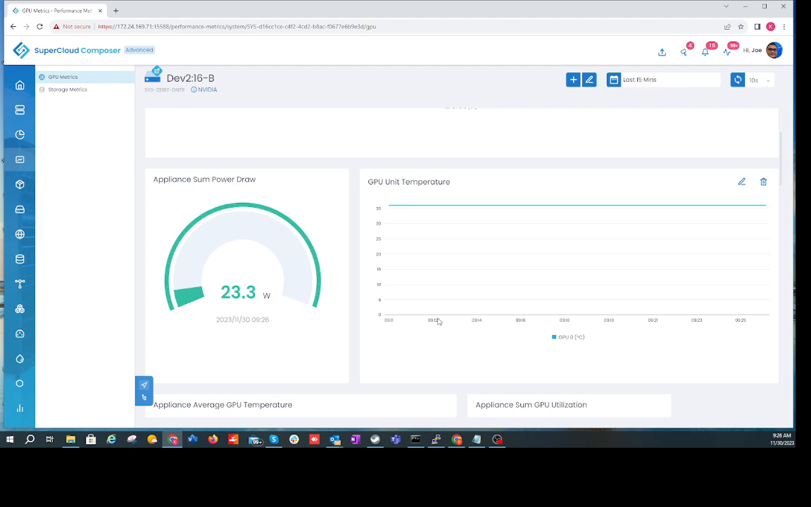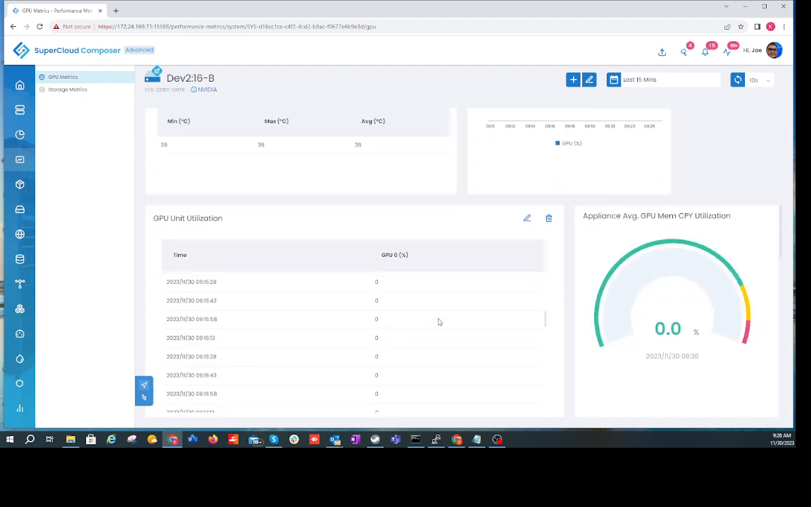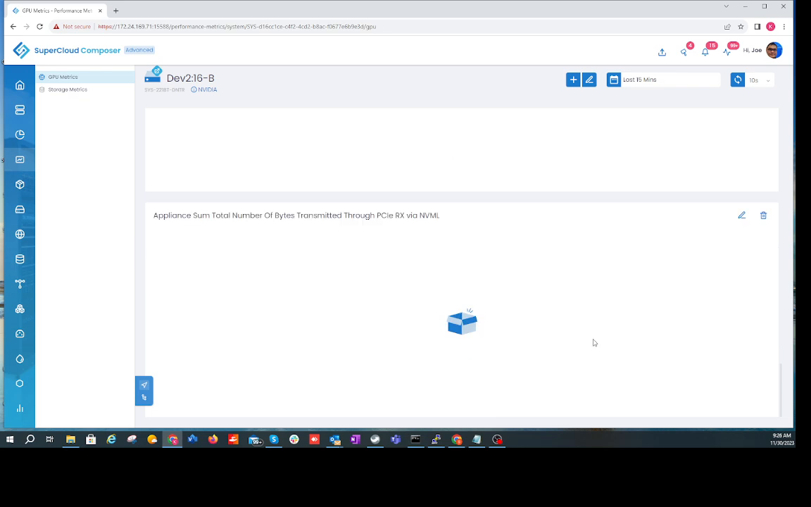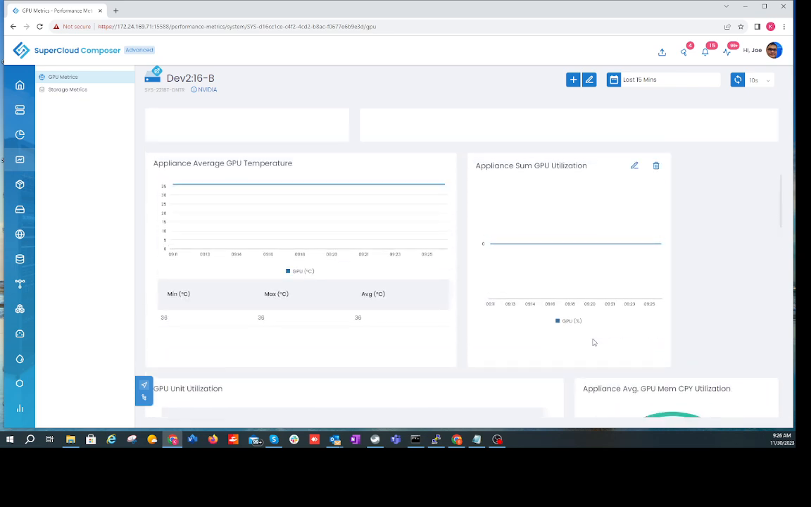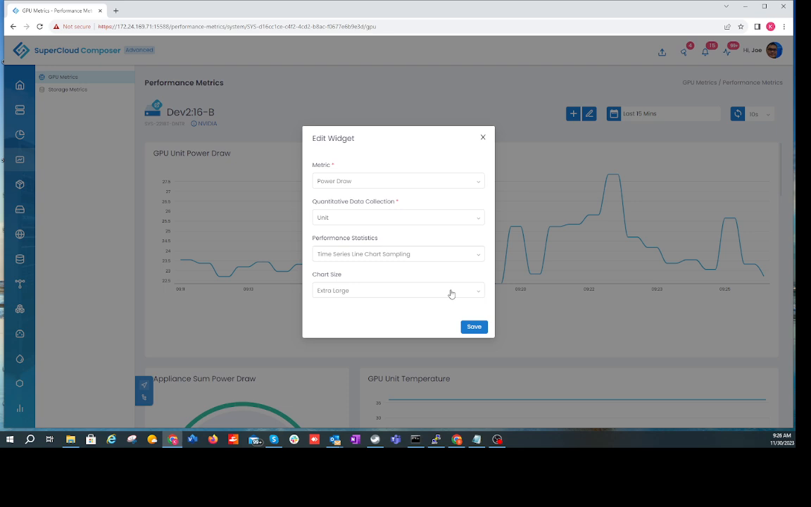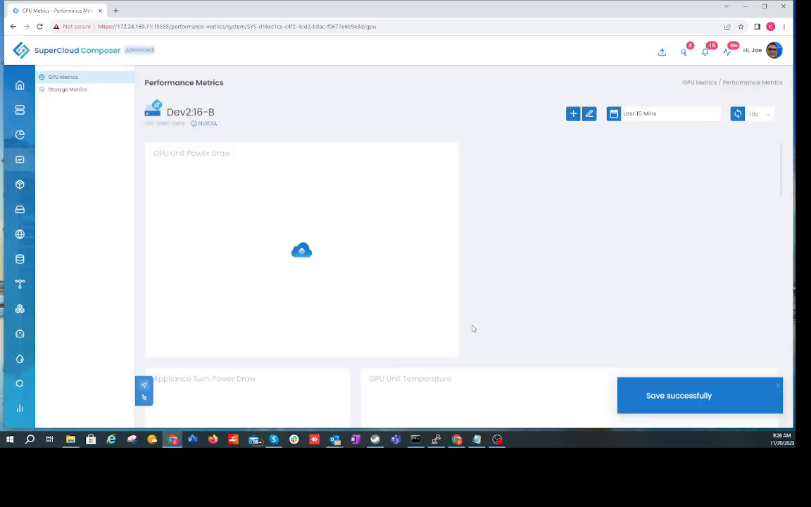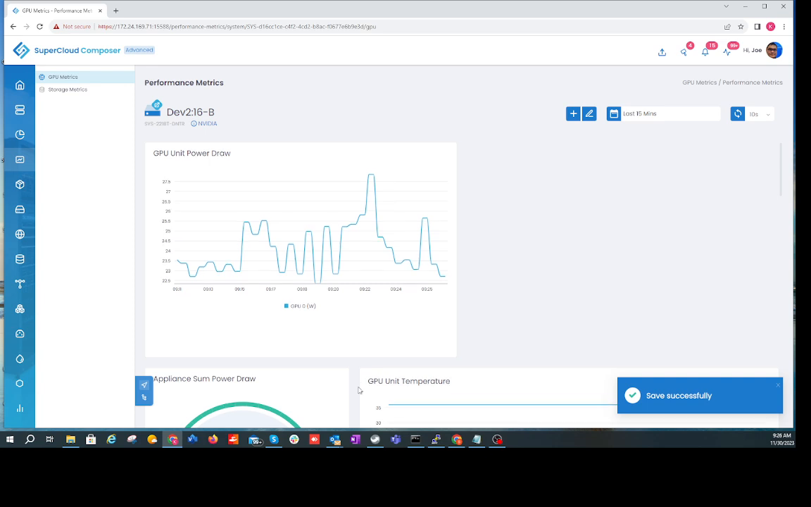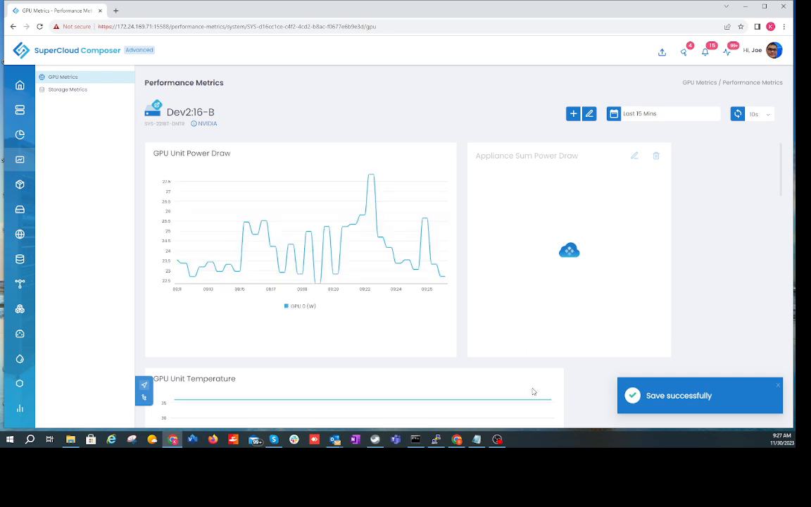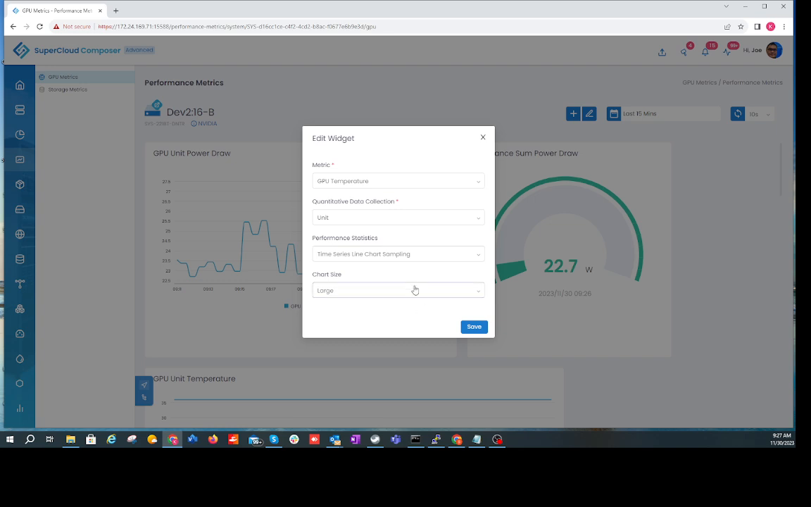And what we have done here is we created, in the list here, if I scroll down, the temperature of that particular GPU server, right? So we can make changes to the GPU unit power draw. So if we want to shrink the size of this chart, we can make it standard and shrink it. And so now it's shrunk, right? And maybe we want to go ahead and move these around so that we can see various different metrics that we're collecting, right?